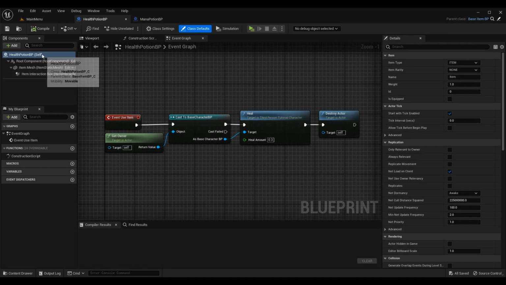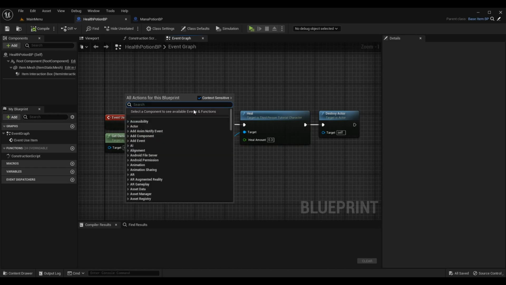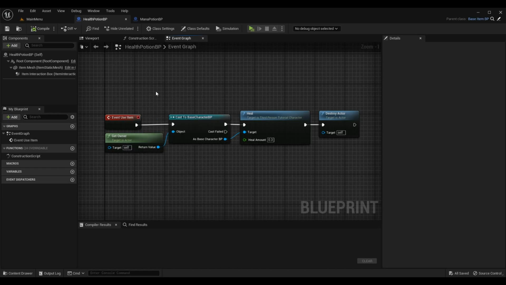These ones are going to follow base item BP, so they look good. But one note, with the renaming we did, it renamed my event to use item _1. This will actually still work because it is just Unreal's way of renaming things so that two events don't have the same name. But I recommend cleaning this up because it is going to be confusing later.